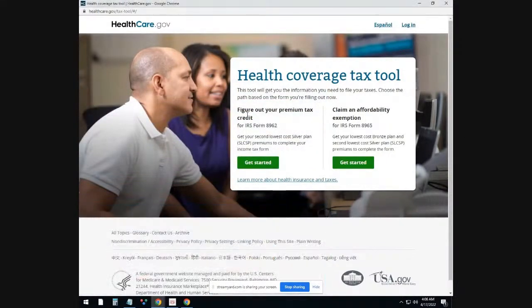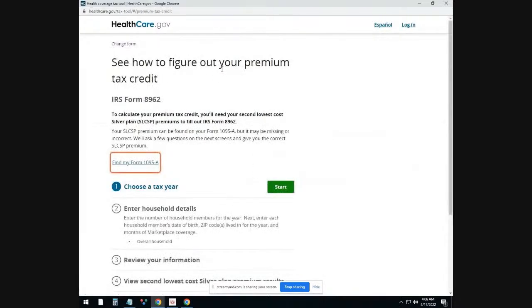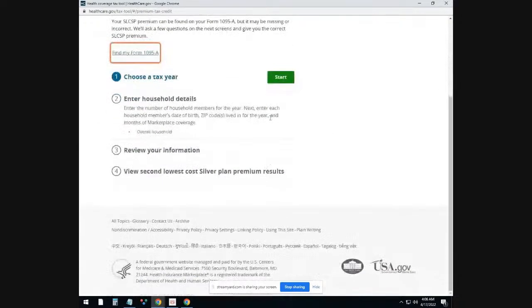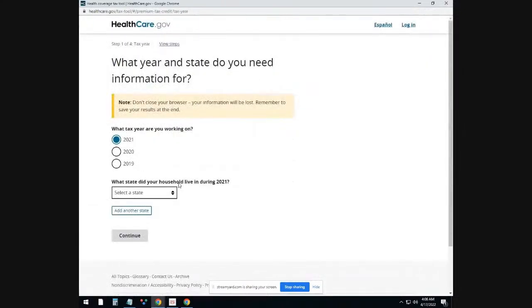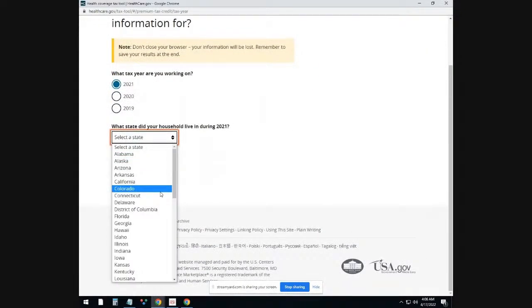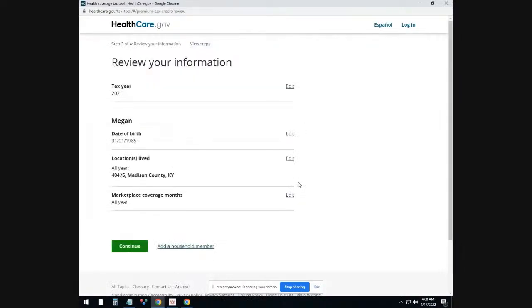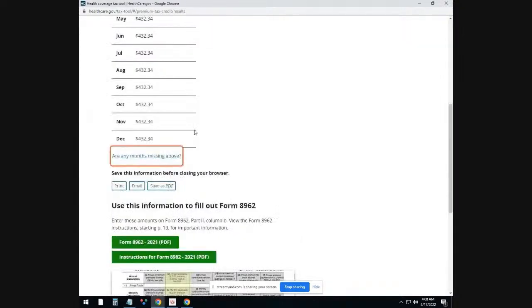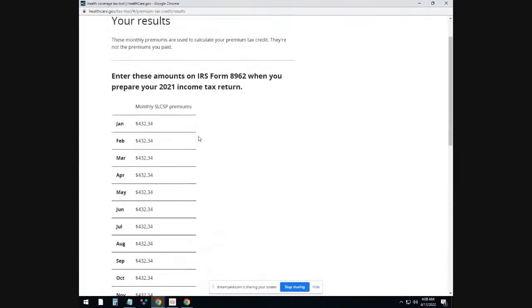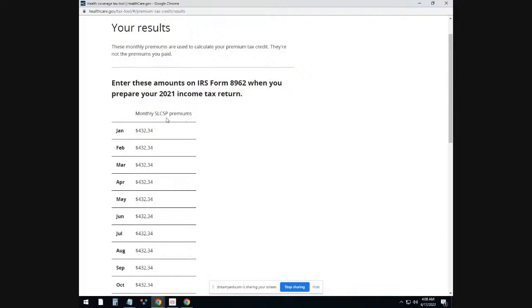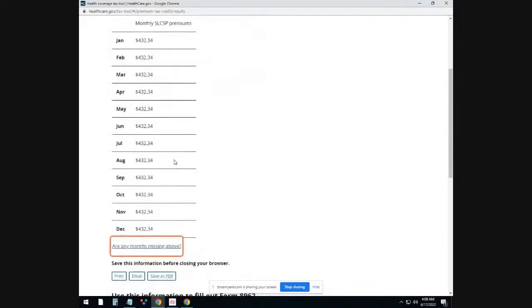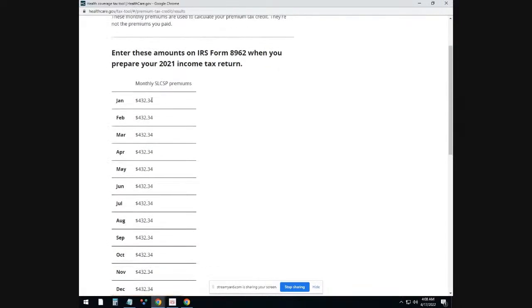You just go to figure out your premium tax credit. And this is what they want you to do here when it says SLCSP. You would choose the tax year, 2021. What state did your household live in? The state of New York. And then it will give you the SLCSP for whatever state you're in, 432.